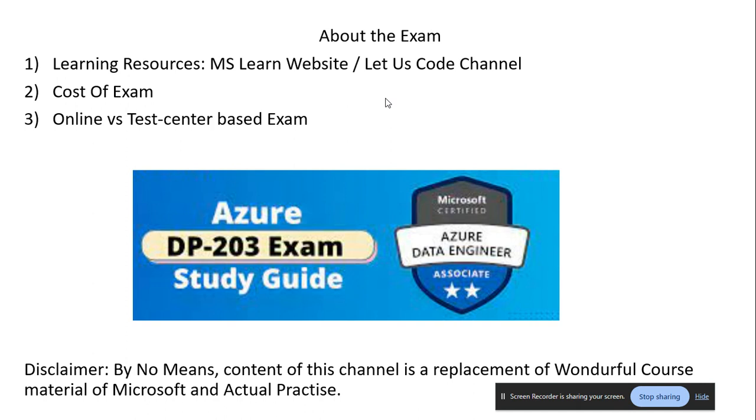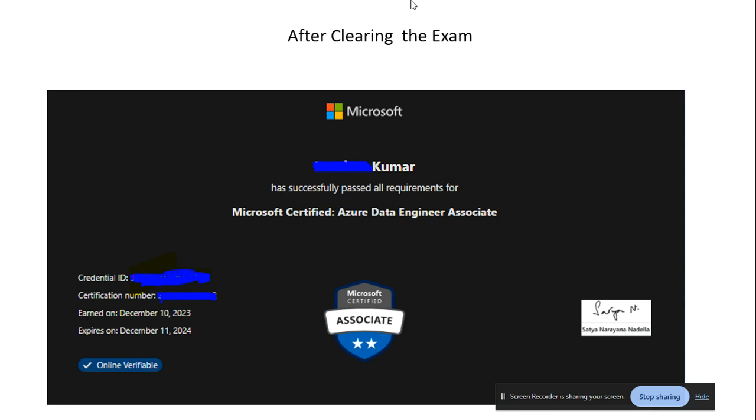So yeah, friends, that was all. If you go to the next slide, this is my certification basically. I have highlighted the credential ID, the certification number, and the name. As you can see, this certification was on December 10, and it is valid for 1 year. This will expire after 1 year.